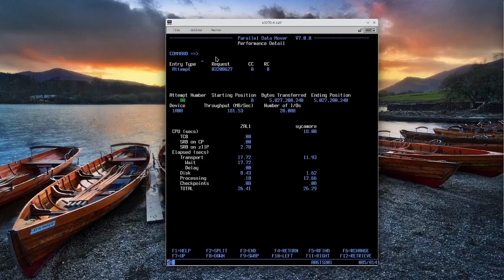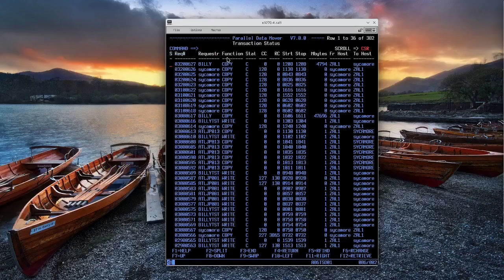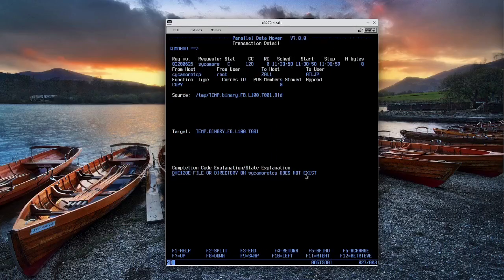So that basically is all I really want to talk about regarding that transfer. But I also want to show you that in the event that a transaction fails, like this one did, if you select that one, you get an English representation of why it failed, and it tells you that the file or directory on the target system doesn't exist.